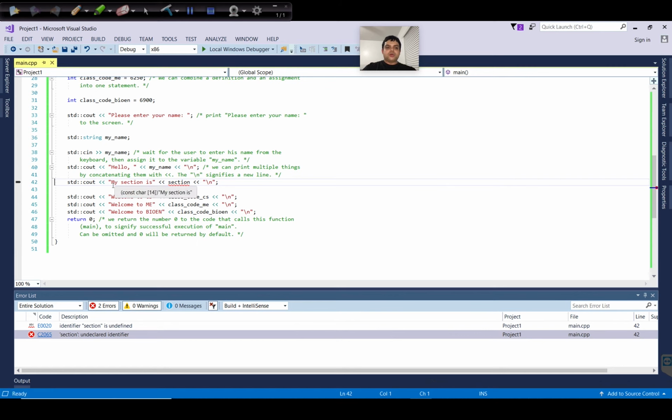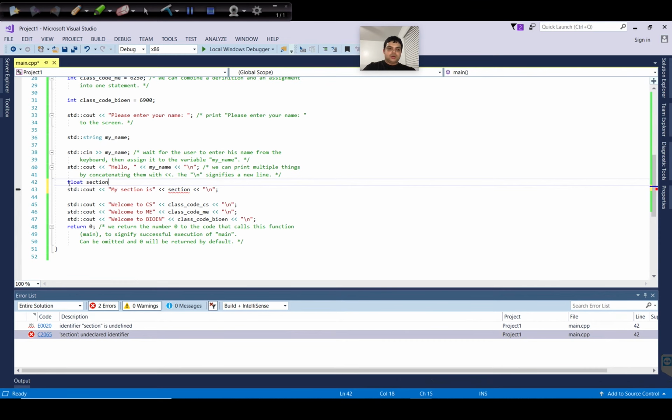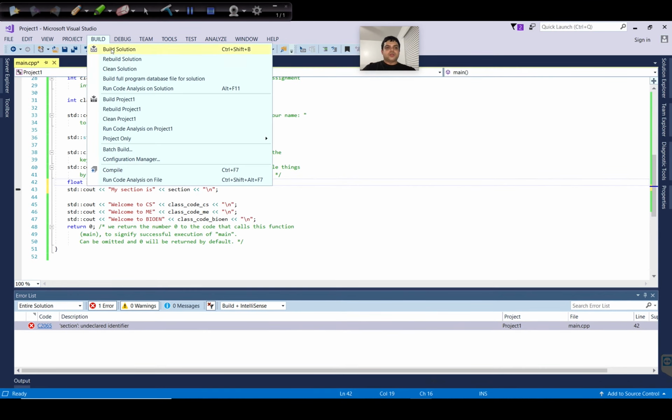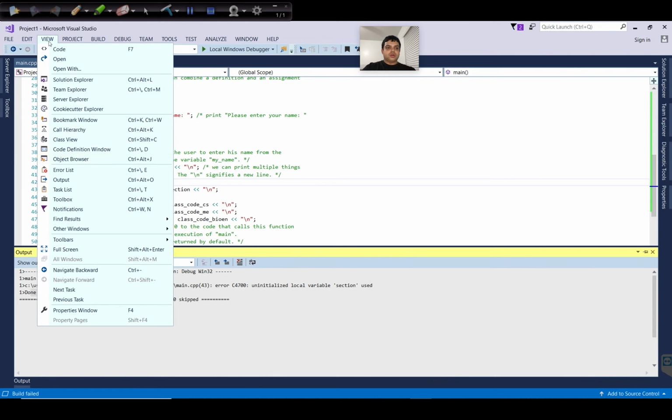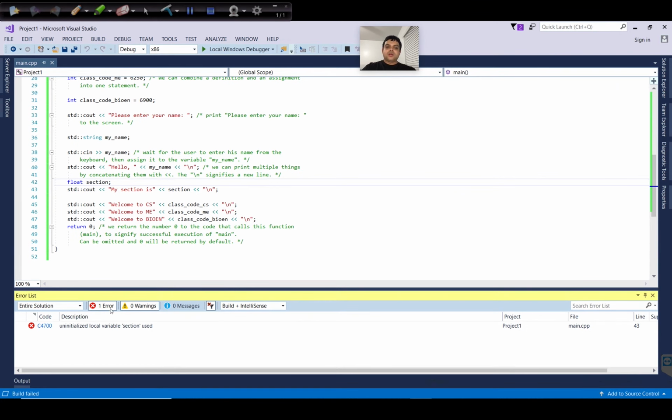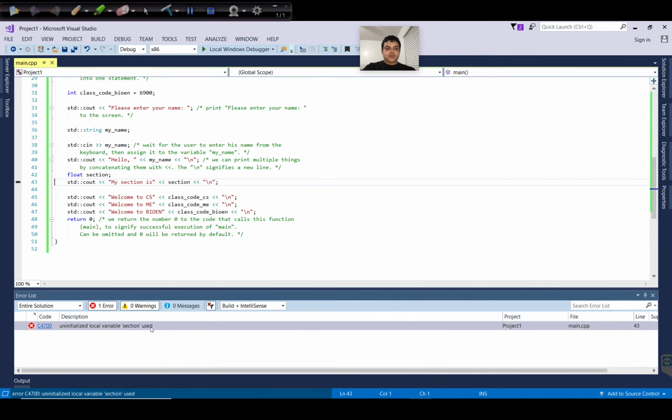In this line, we are trying to display the content of the variable section before declaring it. So let's try to fix this error by declaring the variable section. Now let's build and see if this fixes the issue. The build still failed. Let's go back to the Error List window. Notice how the number of errors has decreased from 2 to 1, which means we fixed something, but there is still an issue. The remaining issue is in line 43, and it says that we are using an uninitialized local variable section.